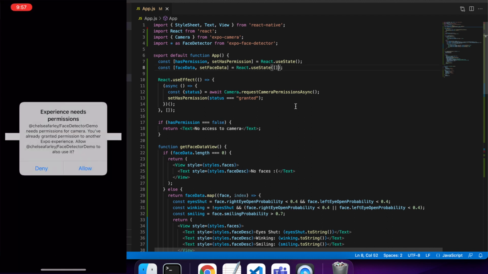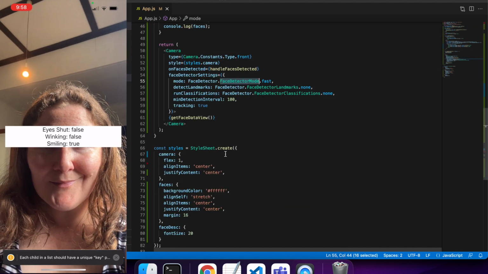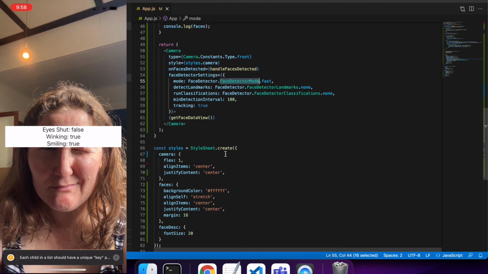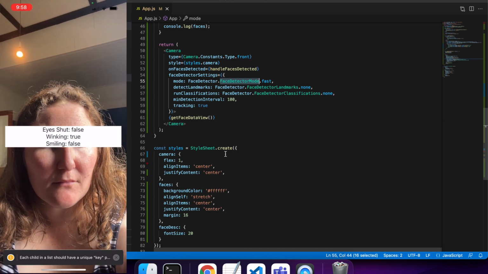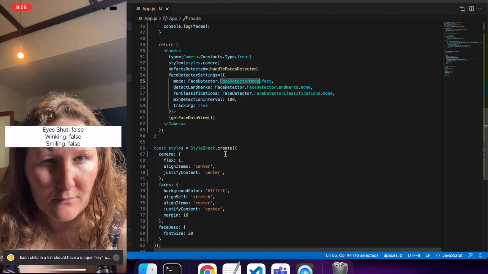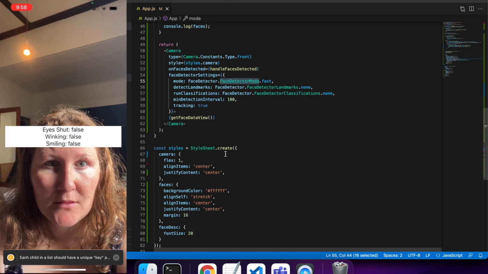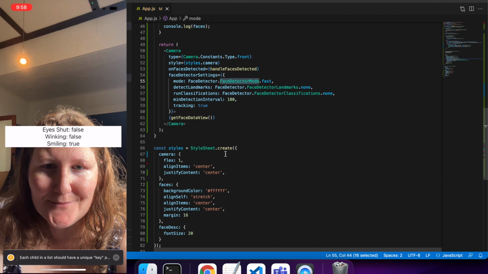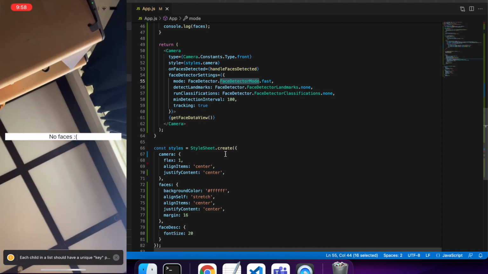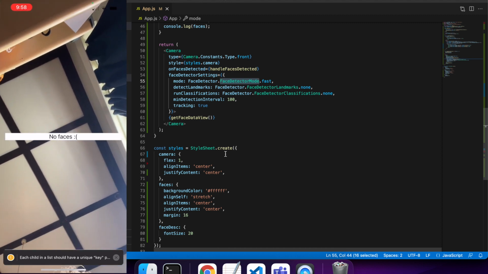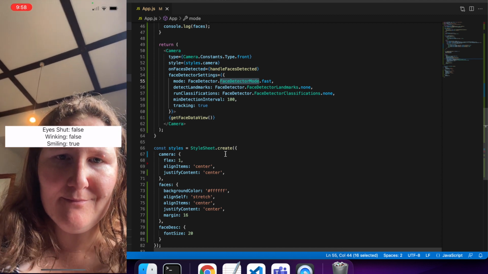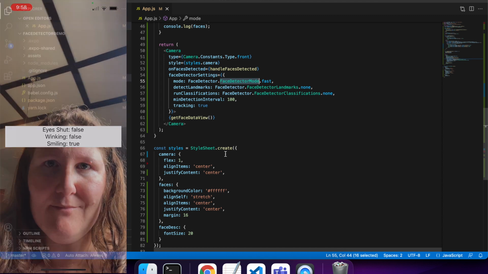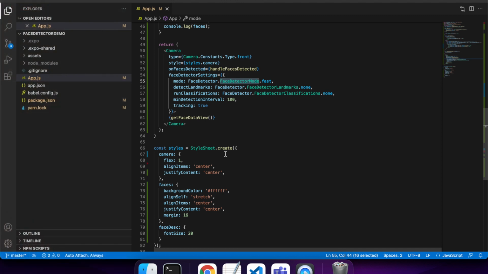Cool, so now it's requesting my permission. I allow it. And you can see smiling true, winking true, winking true, eyes shut true, eyes shut true, smiling true. You can see that it recognizes when there's no faces. You can see there's an error down the bottom that the children should have a key. So I'm just going to go and sort that out.